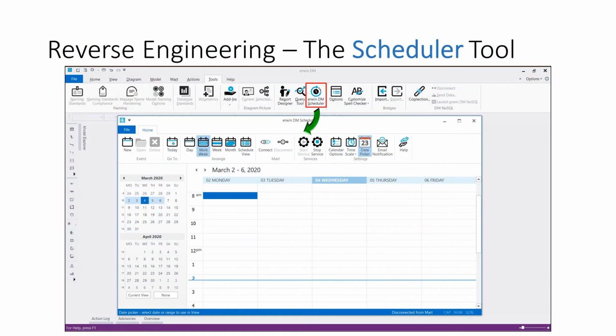The Erwin DM Scheduler is found on the Tools menu. When selected, a calendar dialog displaying completed, running, and/or scheduled or pending events is displayed. The format of this display is similar to that found in Microsoft Outlook and many other calendar applications. This is not an accident, as our goal was to provide a familiar environment for scheduling reverse engineering from a database tasks.